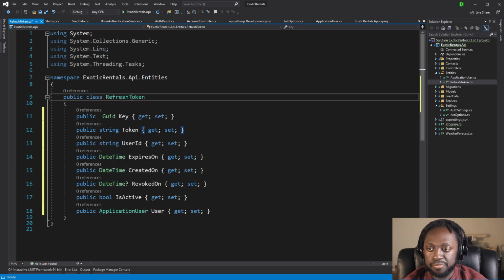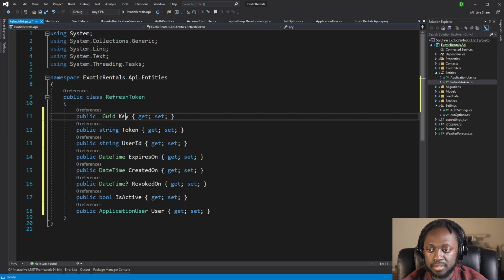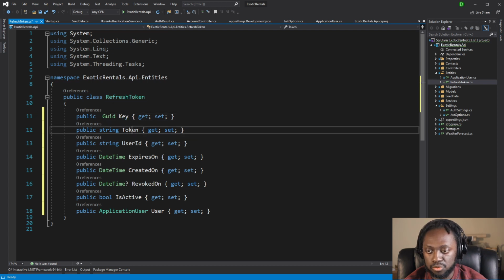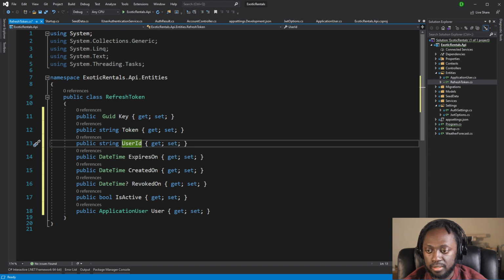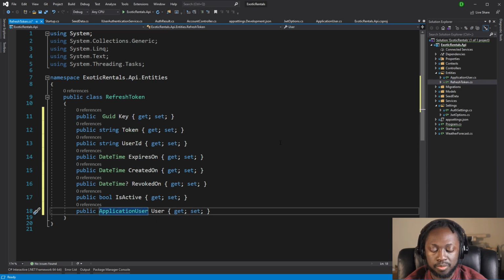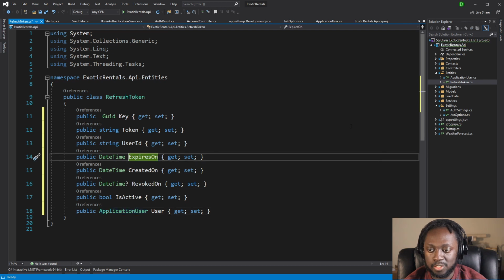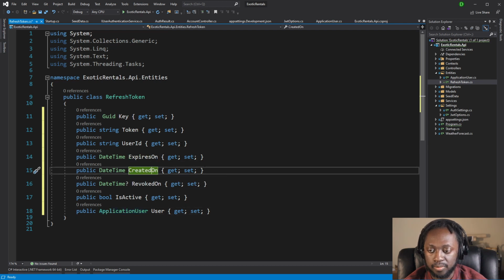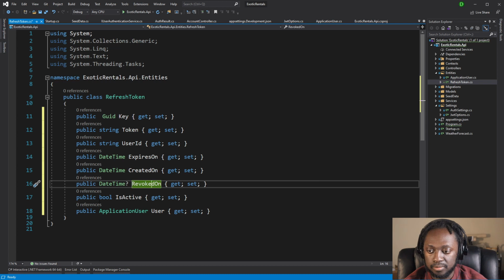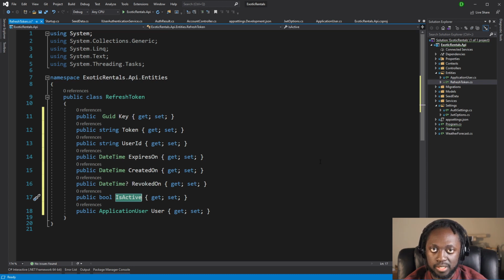All right, so we created a refresh token. All we need is obviously a key, a string for the token, user ID, which is going to map over to the application user that we created, the time that it expires, the day that we created it, when we revoked it, and then we can also add its active property. All of these can be used to sort of help us in deciding whether the user is still valid and so on and so forth.